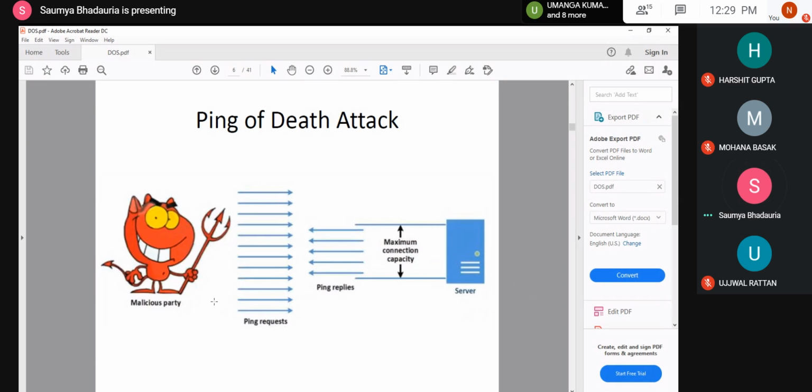Clear? Here you are consuming network resources, system resources, and operating system resources. You are also consuming the bandwidth of the server. Finally, the outcome would be that the server is down and the legitimate user's request is not satisfied.